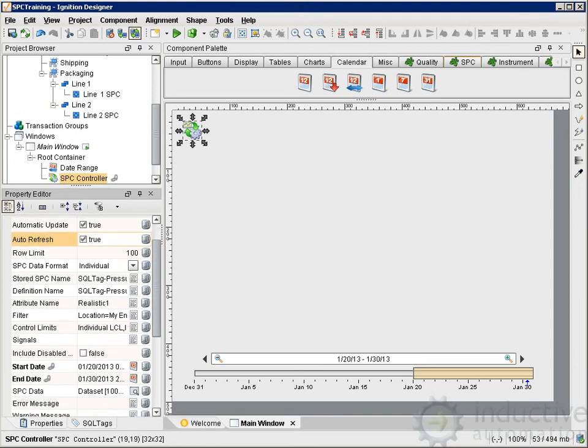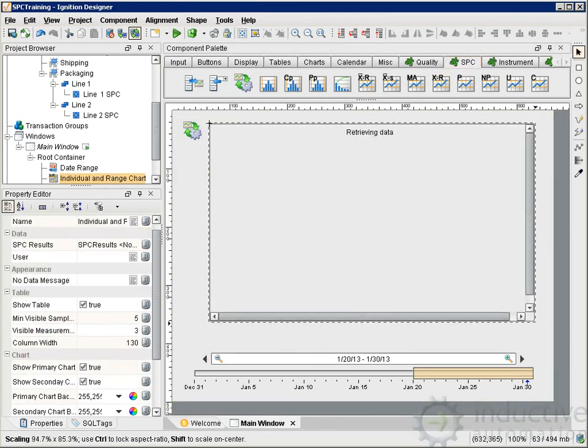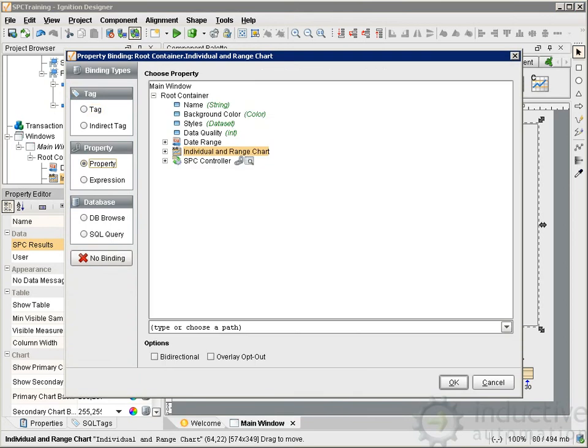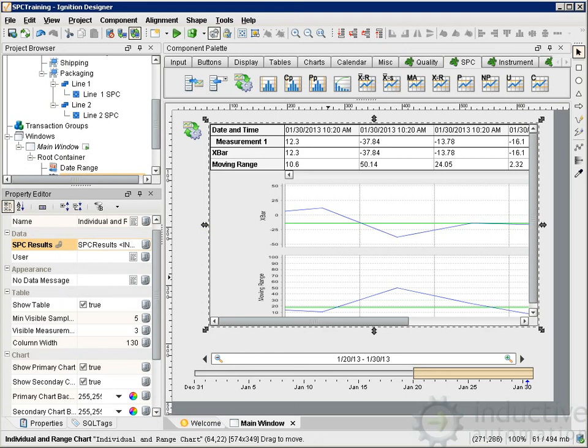Now I want to display that. So I go back to the SPC tab, and I'm going to collect the X-R, which is the individual range chart. And because I can have multiple charts on a screen, I need to tell the chart to go to this controller, which got the data for us, and get its SPC results from that. So clicking on the chart, we have an SPC results property. I bind that to the controller SPC results, and we get our data.